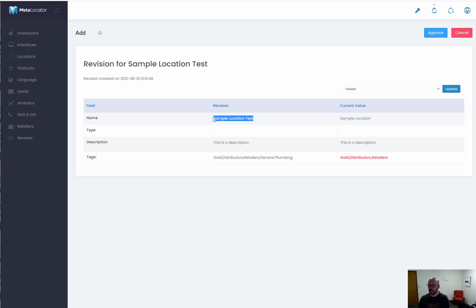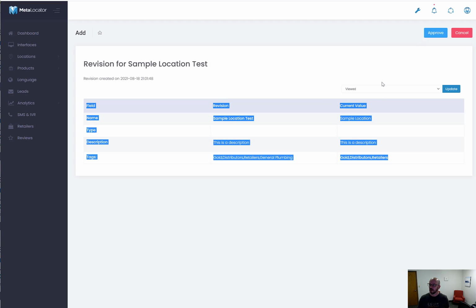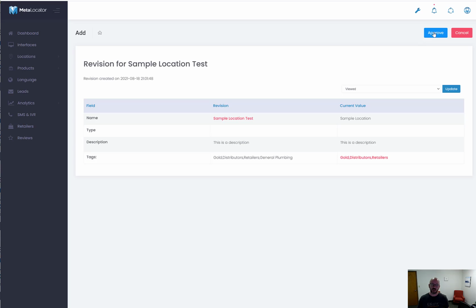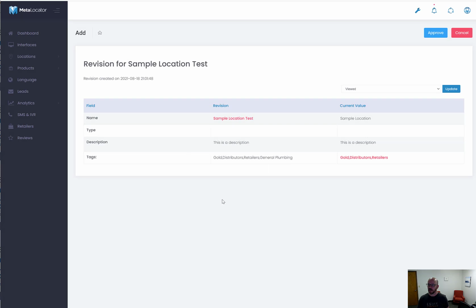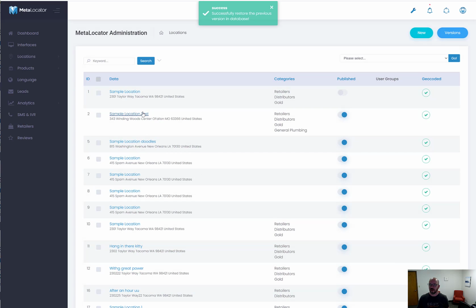I can see that the name has changed, and I can also see that the categories that location was in has also changed. And so I can choose to approve these changes right away, or I can choose to reject them depending on what we want to do. I'm going to go ahead and approve these. So this will actually overwrite the black stuff with the red stuff, and click OK. And that went ahead and updated the location and updated the categories associated that the user chose.